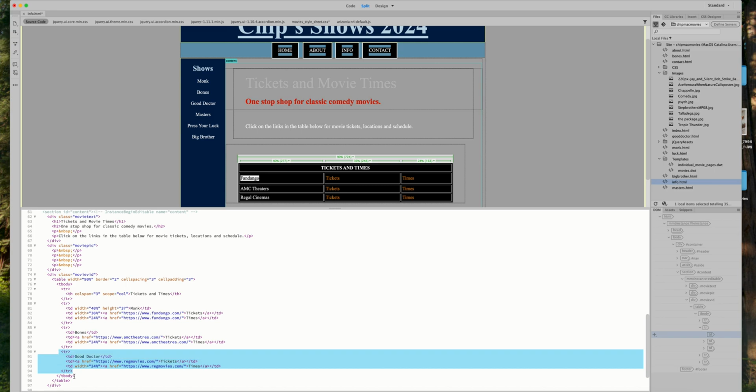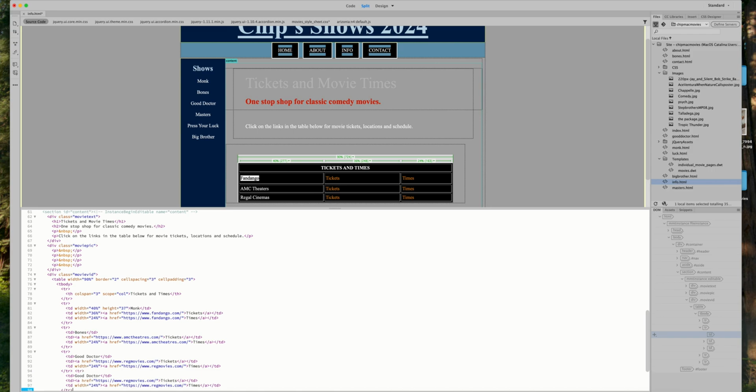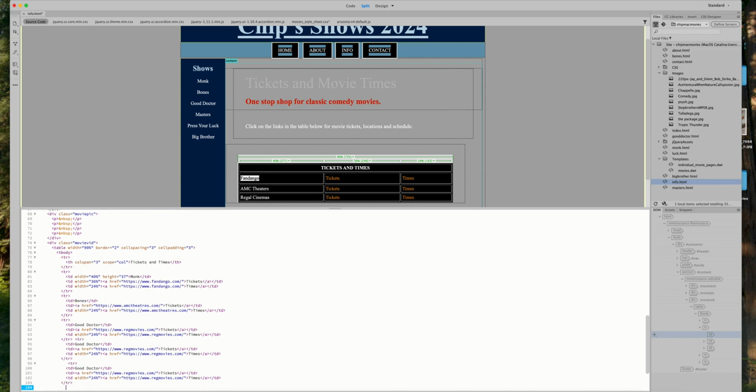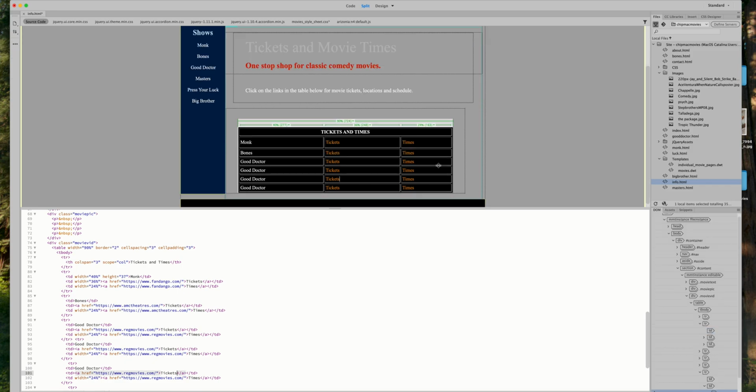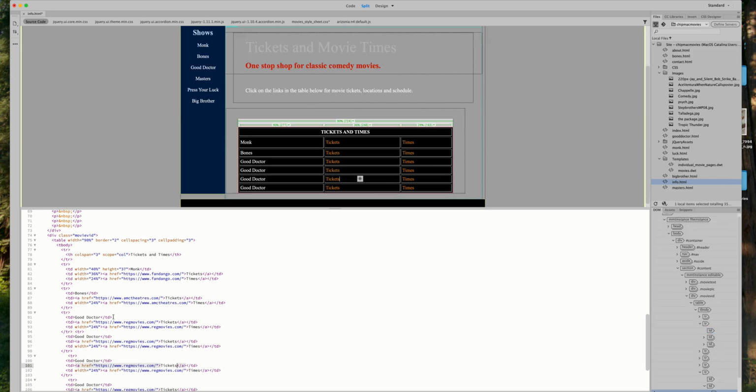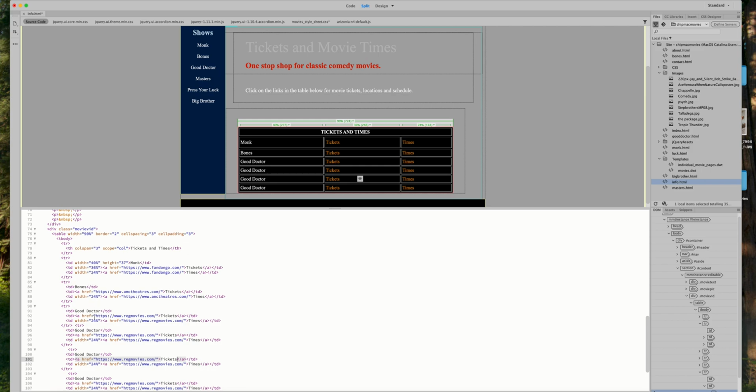So we copy all of the TR, line 90 all the way through 94. Hit return 1, hit return 2, hit return 3. And so now when I click up here, I should have 1, 2, 3, 4, 5, 6 of these rows. So we have Monk, Bones, Good Doctor. So the next one has to be named Masters. The next one will be named Press Your Luck. And the next one will be named Big Brother.